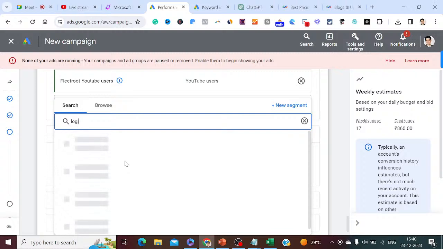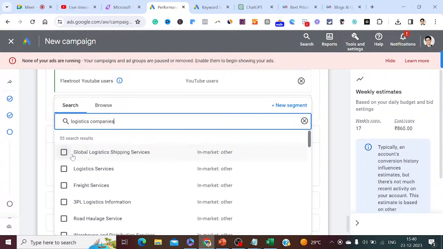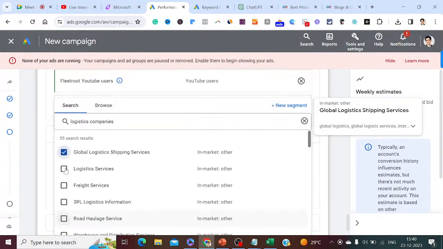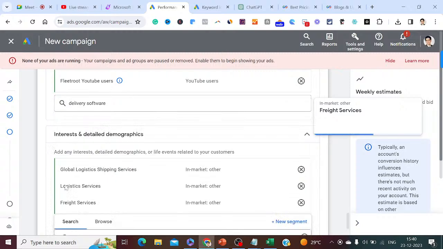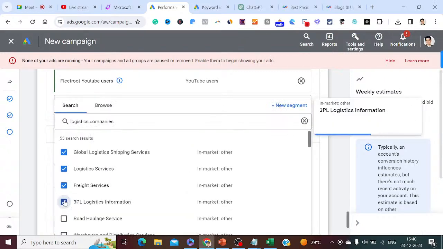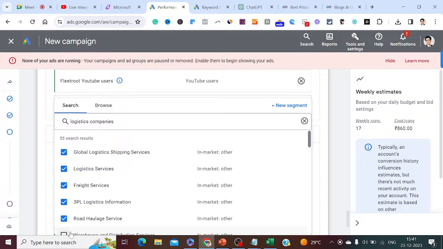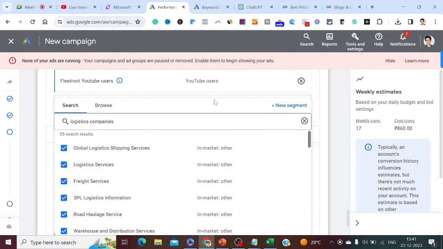So go back to over here, logistics companies. Okay, so let's select all the options here. Logistics services, freight services, 3PL information, road haul services, warehouse and distribution services over here.